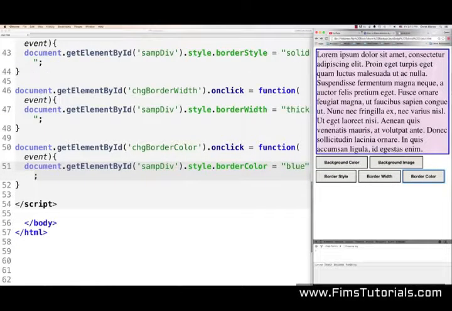So there's a whole bunch of different ways we can play around with styles, and please go to that link that I showed you previously and experiment with all these different styles because it's very cool.